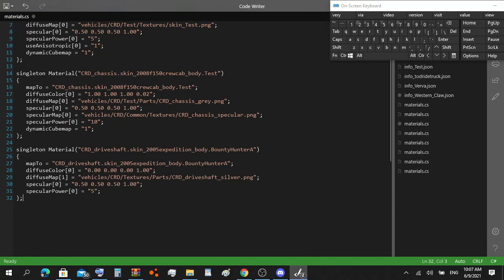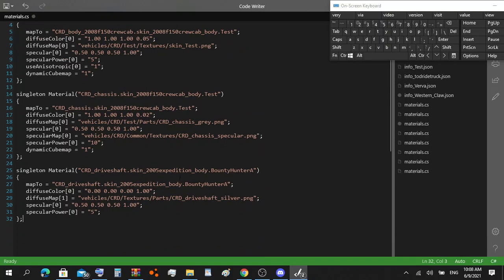Here we have drive shafts in, and here's the bounty on it. And this is on a different body. This is the expedition body. So you want to change this from the expedition body to the 2008 F-150 crew cab underscore body. Here we go. And then you're just going to replace this with test as everything else.